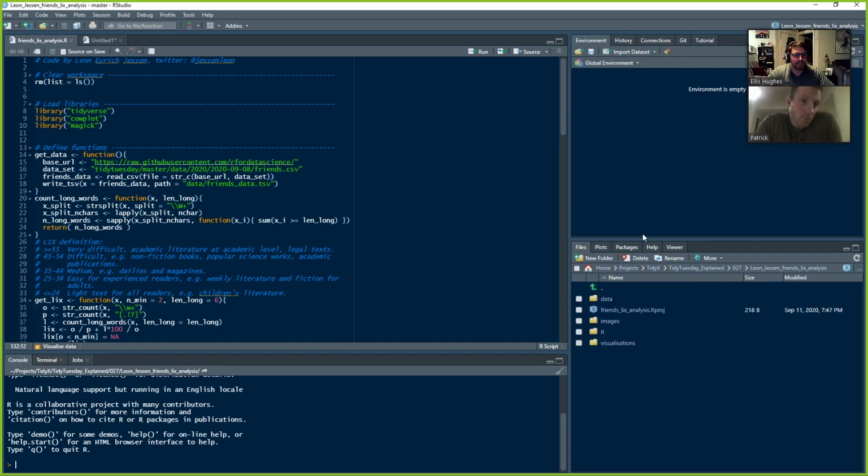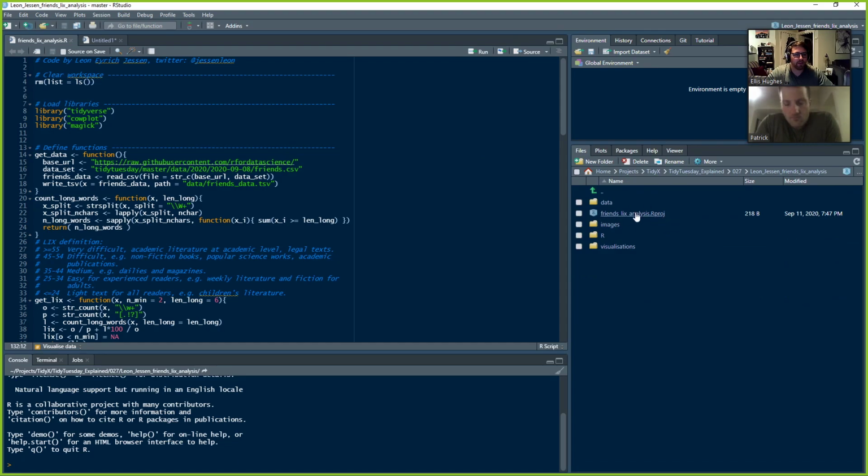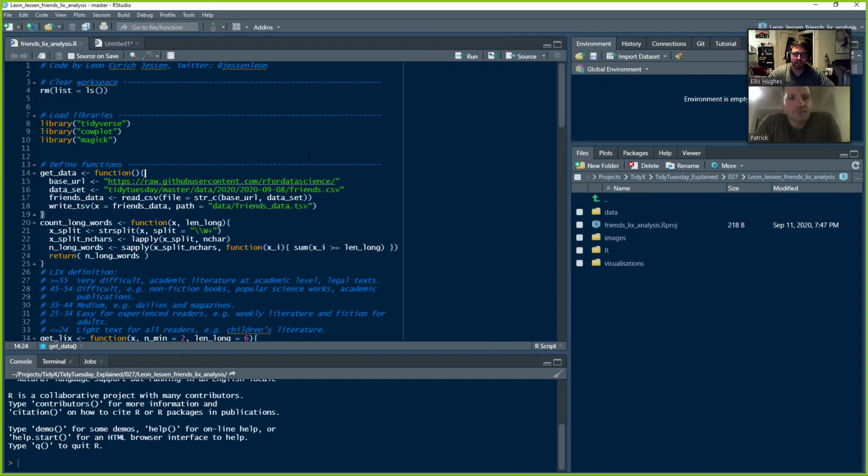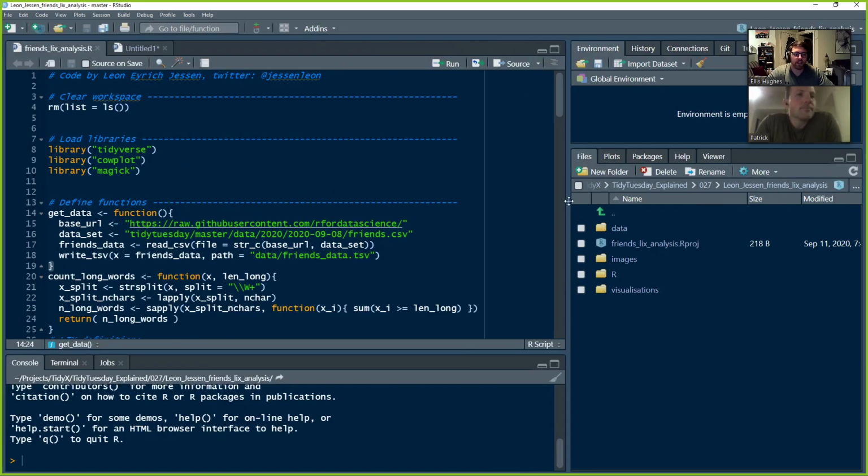What that means is that he used this R project, which you can create using this button right here. Let me zoom in a little bit. Now your working directory is set to here, so that you can use packages like here to reference your data paths. It makes it a lot easier and a lot more transferable for everybody. So if you're not using R projects for things you're working on, definitely do this.